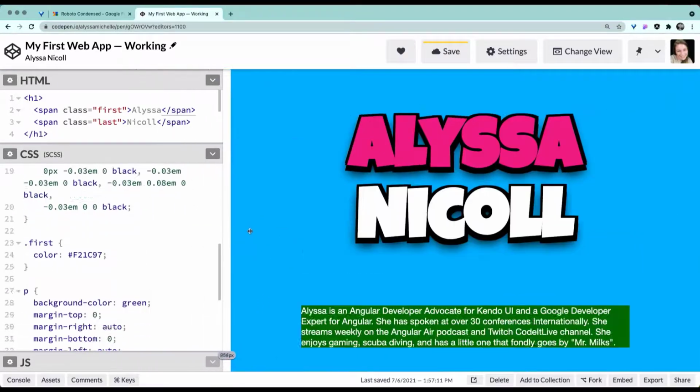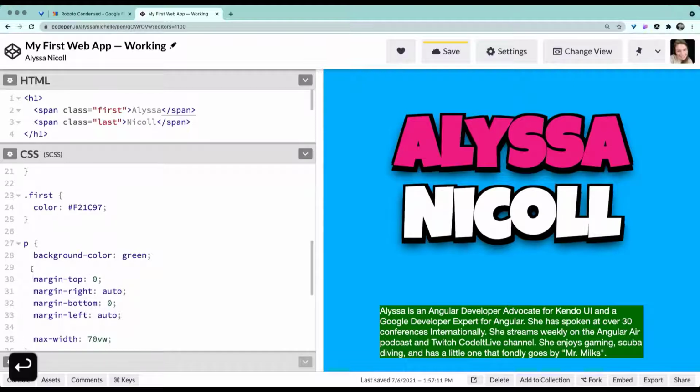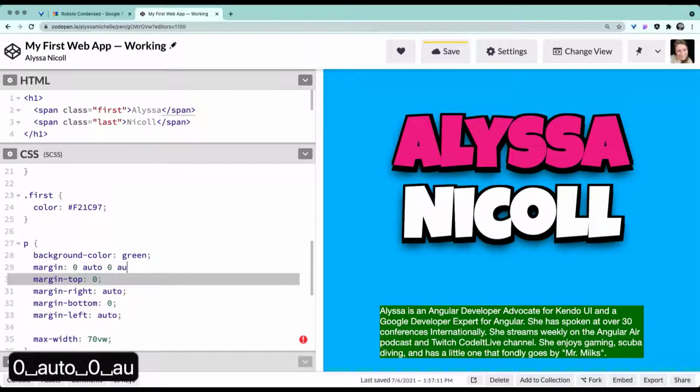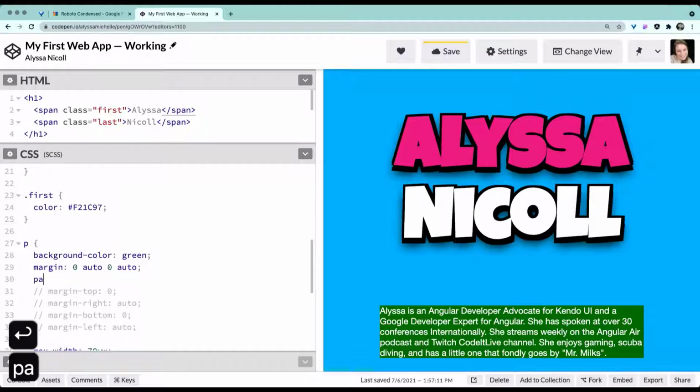And it's growing and shrinking, and it has margin 0 auto on the top, right, left, and bottom. A shortcut is you can say margin 0 auto 0 auto, and this is going to do the exact same thing as the long format. So this is talking to margin top, right, bottom, left. And you'll see this shortcut used often. It's the same thing for padding, actually.